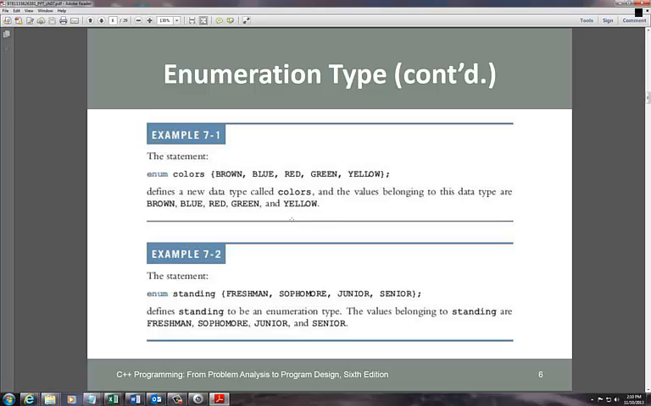Okay, so let's take a look at your first example in your book. This is example 7-1 on page 453. It talks about enum colors. It's not necessary that you have all of this uppercase. This is just a demo; I can do all these words lowercase, but in this case they did it all uppercase. So don't be too tied to that. But the syntax is enum colors, with brown, blue, red, green, and yellow. So it's a data type of colors.